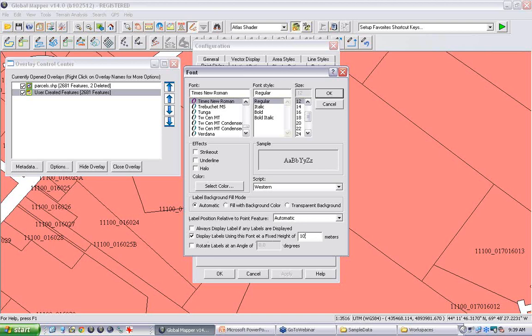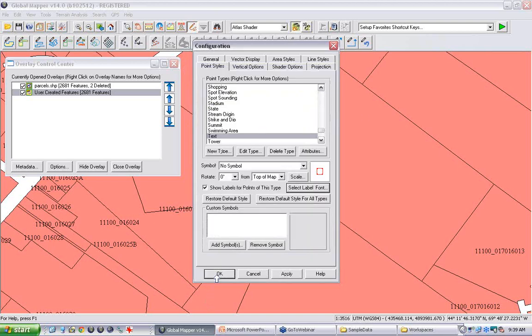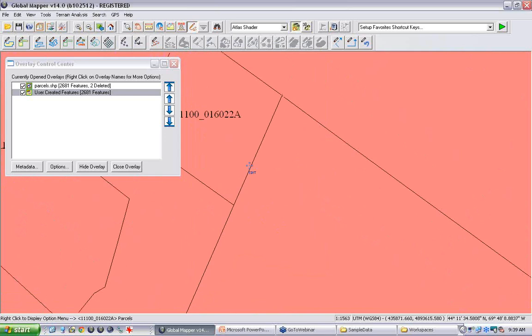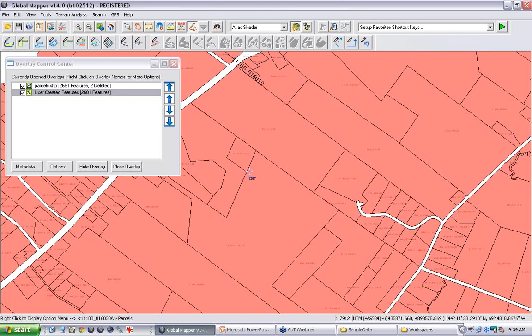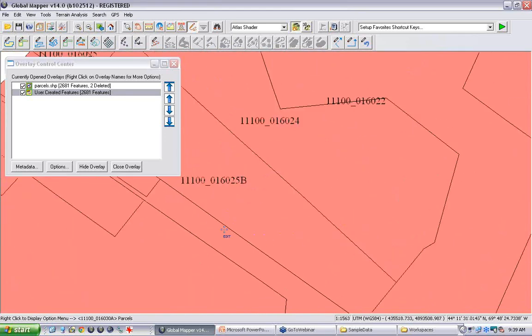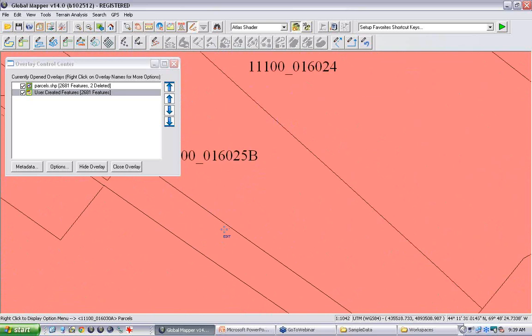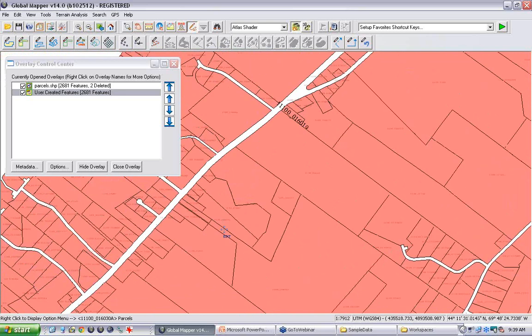In which case, if I zoom out, the text will become smaller. As I zoom in, the text will become larger relative to my screen. I'll click OK on that, and click OK once again. And this is now, as you see, at a fixed height. Now, the downside of that, obviously, is it becomes fairly hard to read when we get further out. And in fact, it makes my map look a little strange.